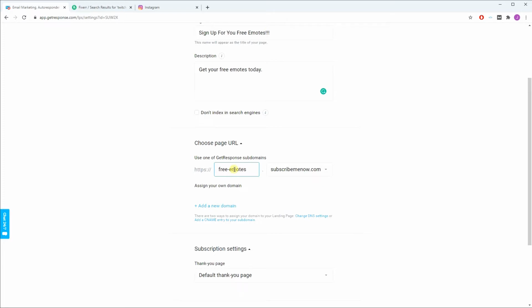Now, if you did have your own domain, you could assign it here. You could add it here by clicking add new domain, but you would have to adjust some DNS settings and stuff with your host, and that's way out of the scope of this tutorial. So for making it simple, we're just going to use this, and I always just use this. I'll tell you honestly, guys, it's fine.